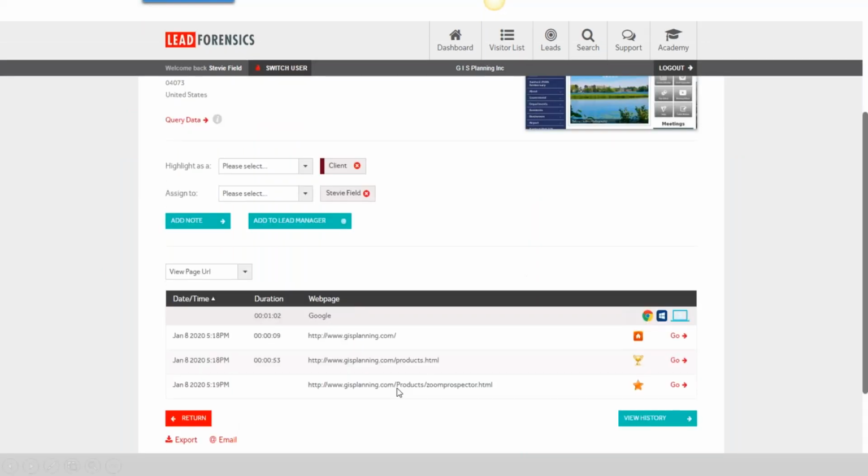And then at the bottom, you can see they were interested, they came to our website, it originated from Google, they went to our products page, they were looking at our ZoomProspector.com. This will record searches for every visit they make. I can query information by date of visit, by most visits, by least visits. So there's multiple ways to use Lead Forensics. It's really just been a great, useful tool for us.